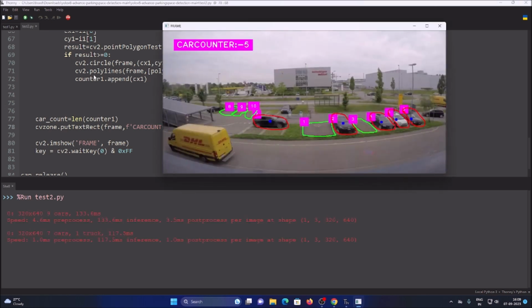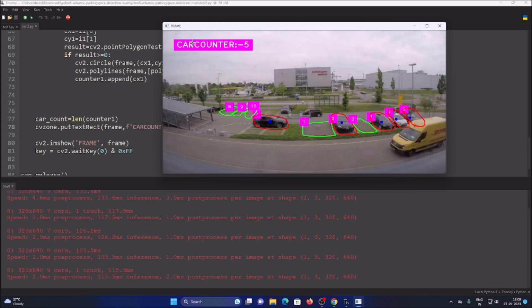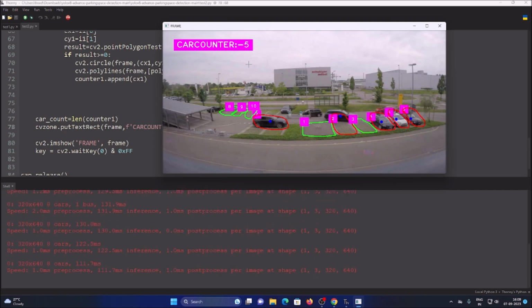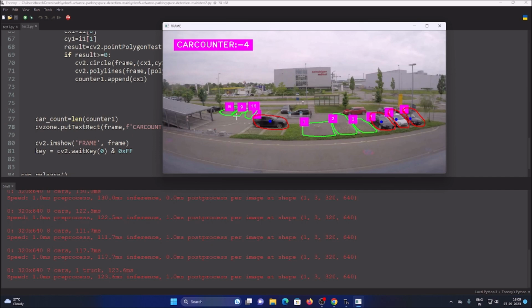And as you can see friends, we have the car counter, and the car counter is 5, which means we have 5 cars in our parking area. Parking area in the sense of our zone, our polylines area. So in this area we have 1 car, in this area we have 2, 3, 4, and 5. So we have 5 red zones, and the car counter is also 5. As you can see, now there is a 4 because we have 4 cars, 1, 2, 3, 4.